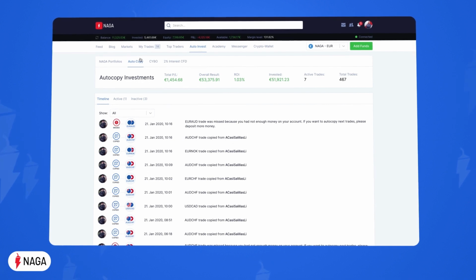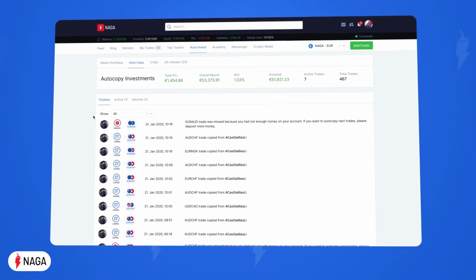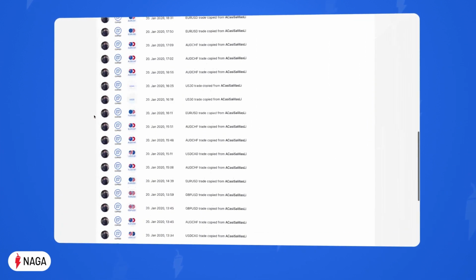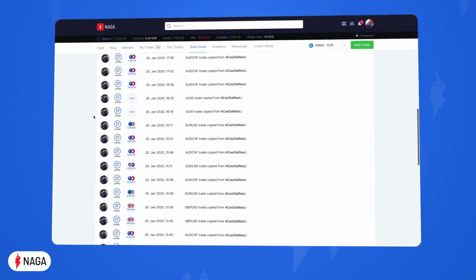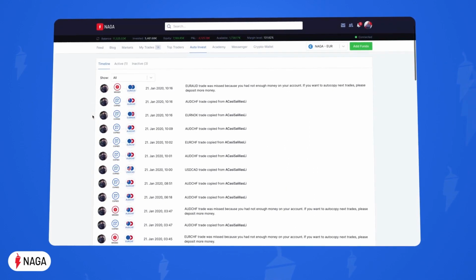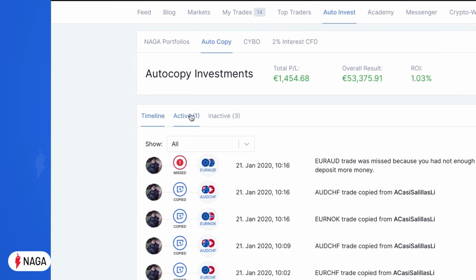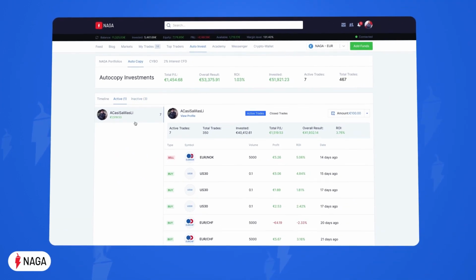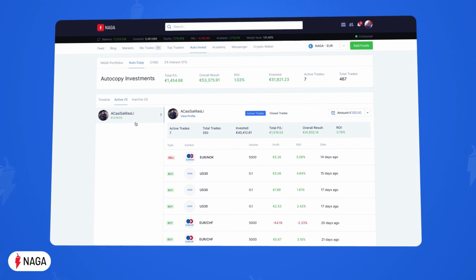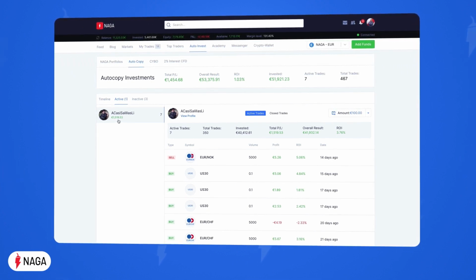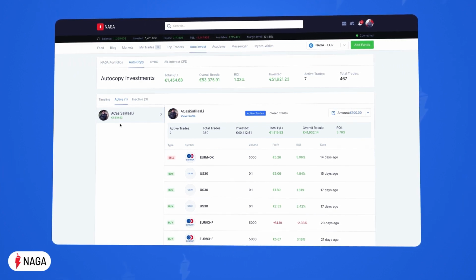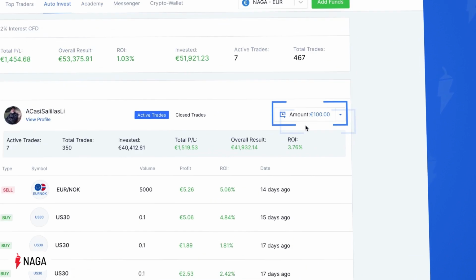So the timeline, which loads by default, will show you historically all the copied trades that you've entered into, or any opportunities that you've missed, or anything else related to your auto copy. The active is going to show you who you're actively auto copying in this moment. So in this moment, I'm auto copying this user who's made me this much since I've started auto copying them, and I'm auto copying them at a fixed amount of €100.